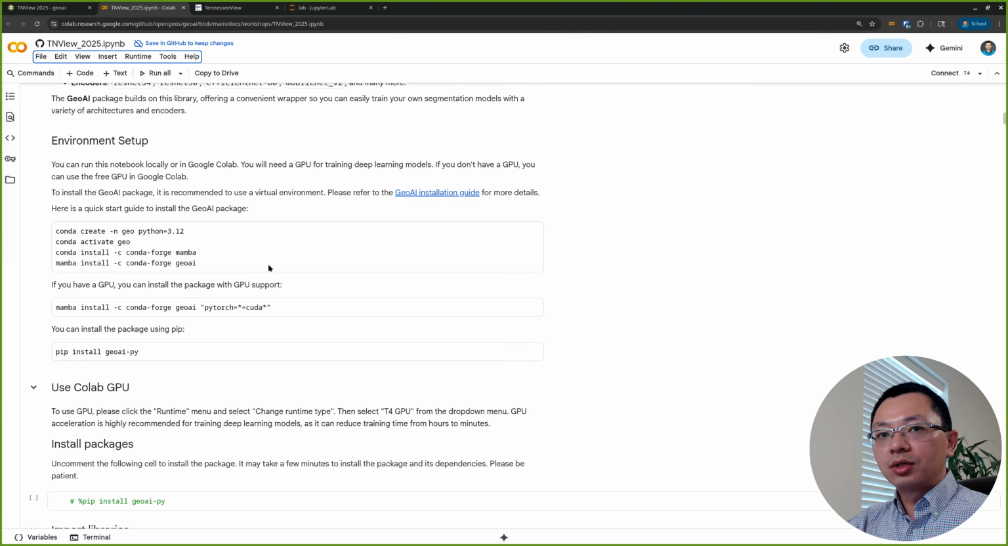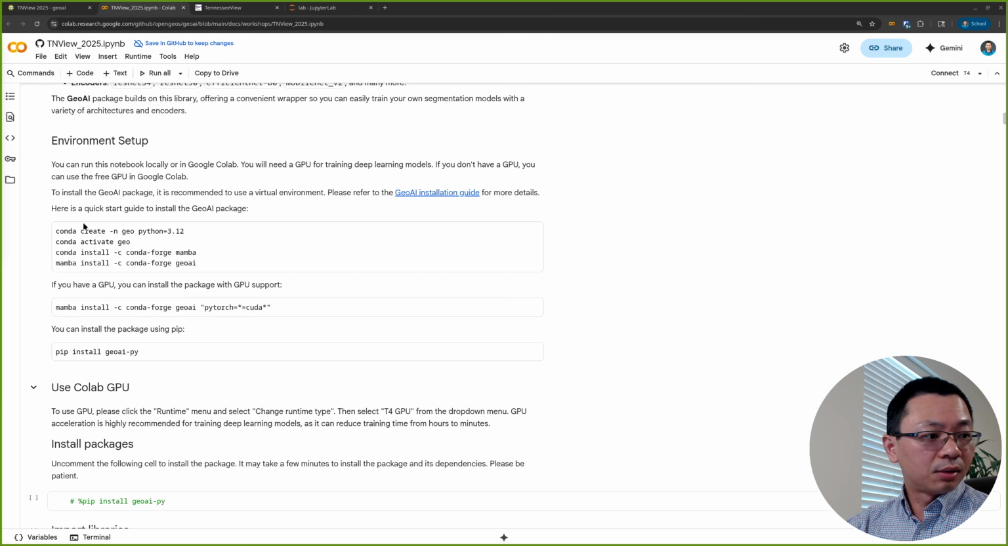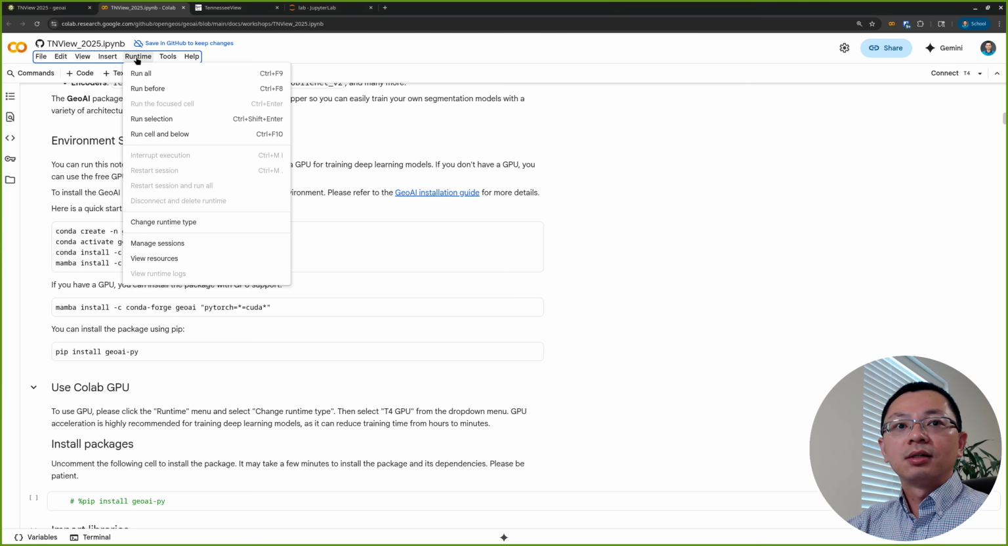After that, just scroll down. You cannot see my screen? Can anybody else see my screen? I think I'm sharing the screen. I can see that from YouTube. Okay. Everyone says it's fine. You might need to restart your Zoom.